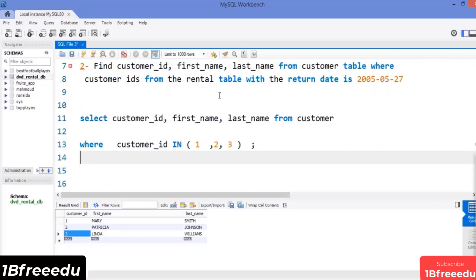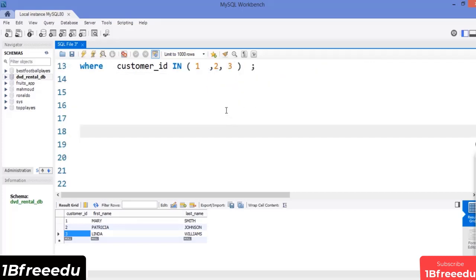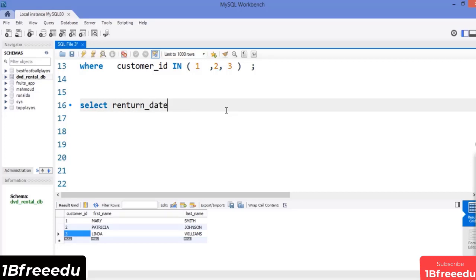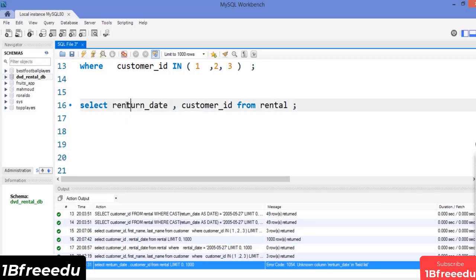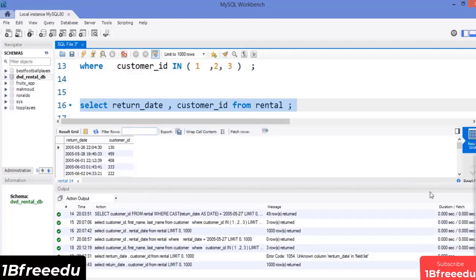So back to our task. We want to find the customer IDs from the rental table, or we're going to fetch the customer IDs from the rental table with a return date of the 27th of May 2005. Let's write this query. So we select return date from customer ID. We select the return date and customer ID from the rental table. Whoops, error. You gotta love the typos. Let's run it again and perfect. We can now see the return date and the customer IDs.